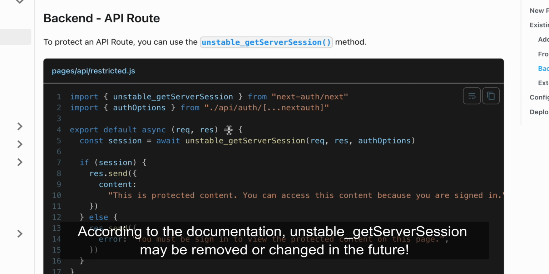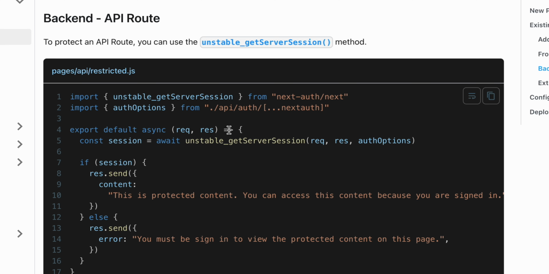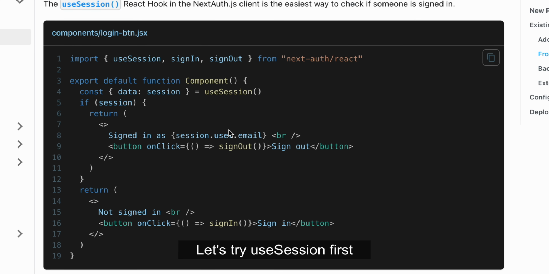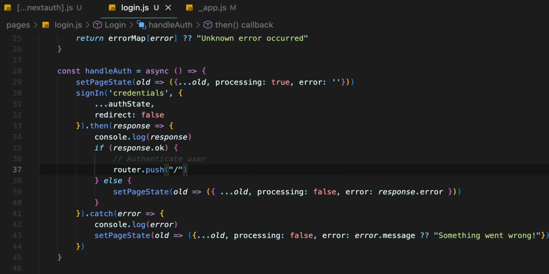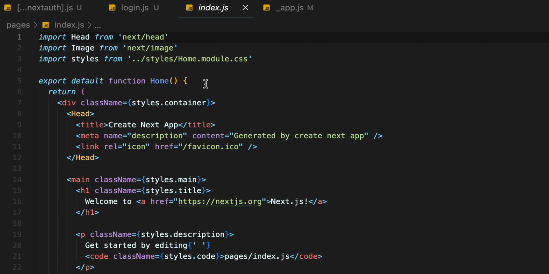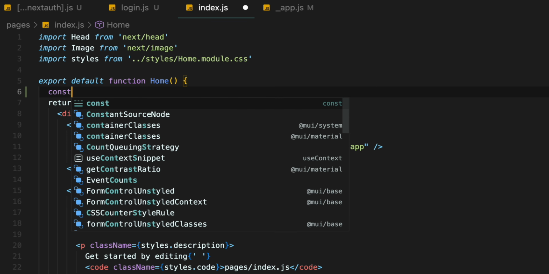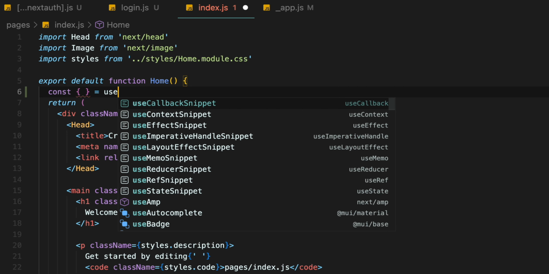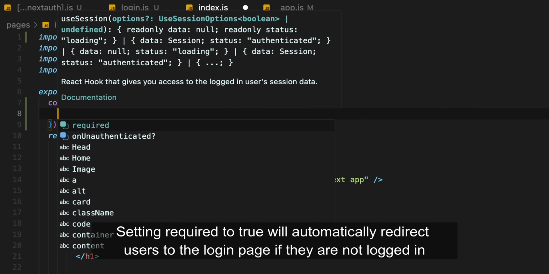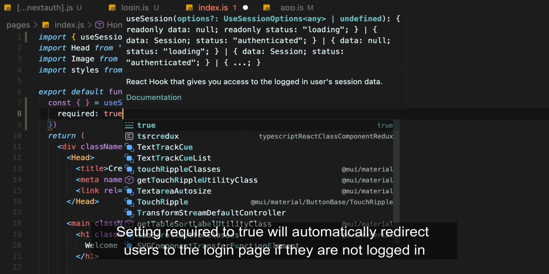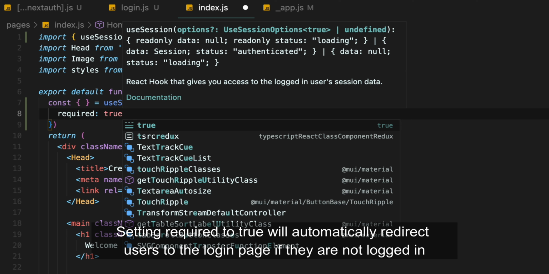According to the documentation, unstable_getServerSession may be removed or changed in the future. Let's try useSession first. Setting required to true will automatically redirect users to the login page if they are not logged in.